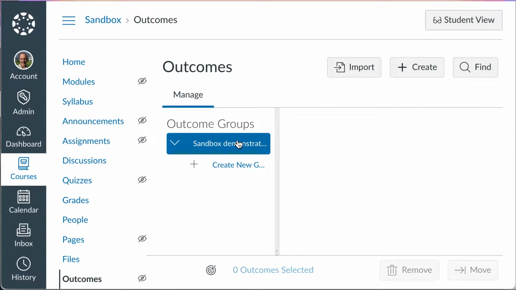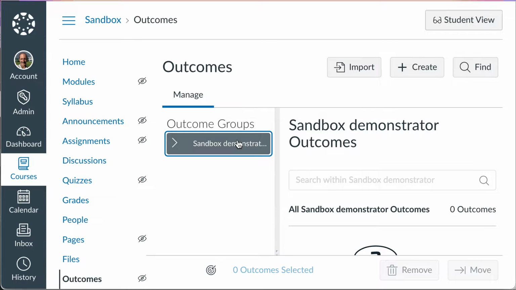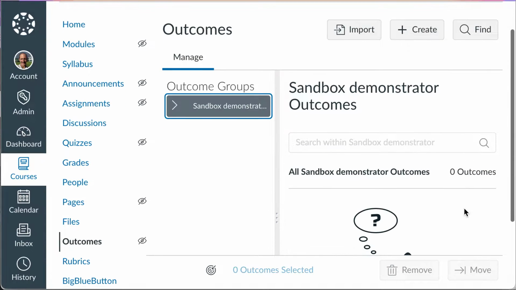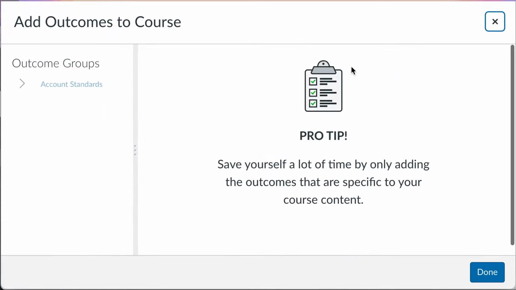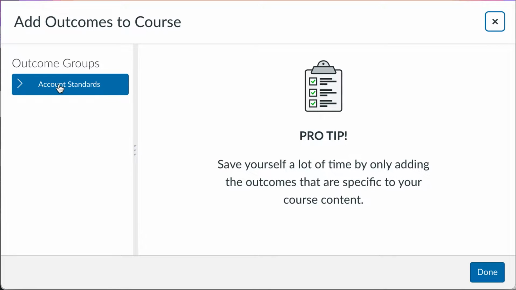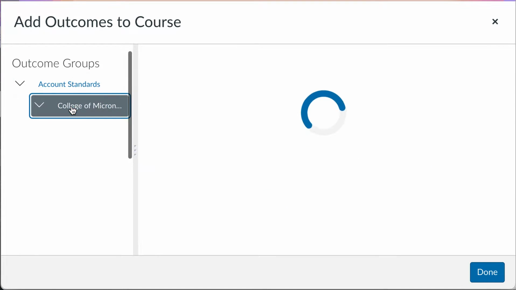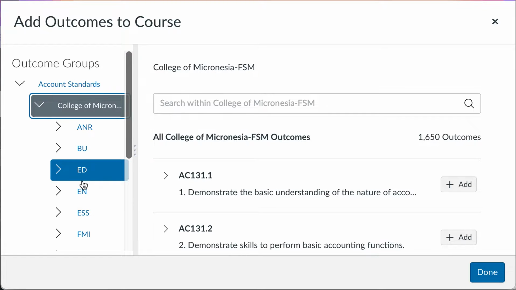If you've copied your course from a prior term, you may already have outcomes that were copied across from the prior term. I'm going to, though, go ahead and start from scratch since there are no outcomes in this particular sandbox. I'm going to go to Find because I'm going to work with the course learning outcomes that are already stored in the College of Micronesia Bank of Outcomes.